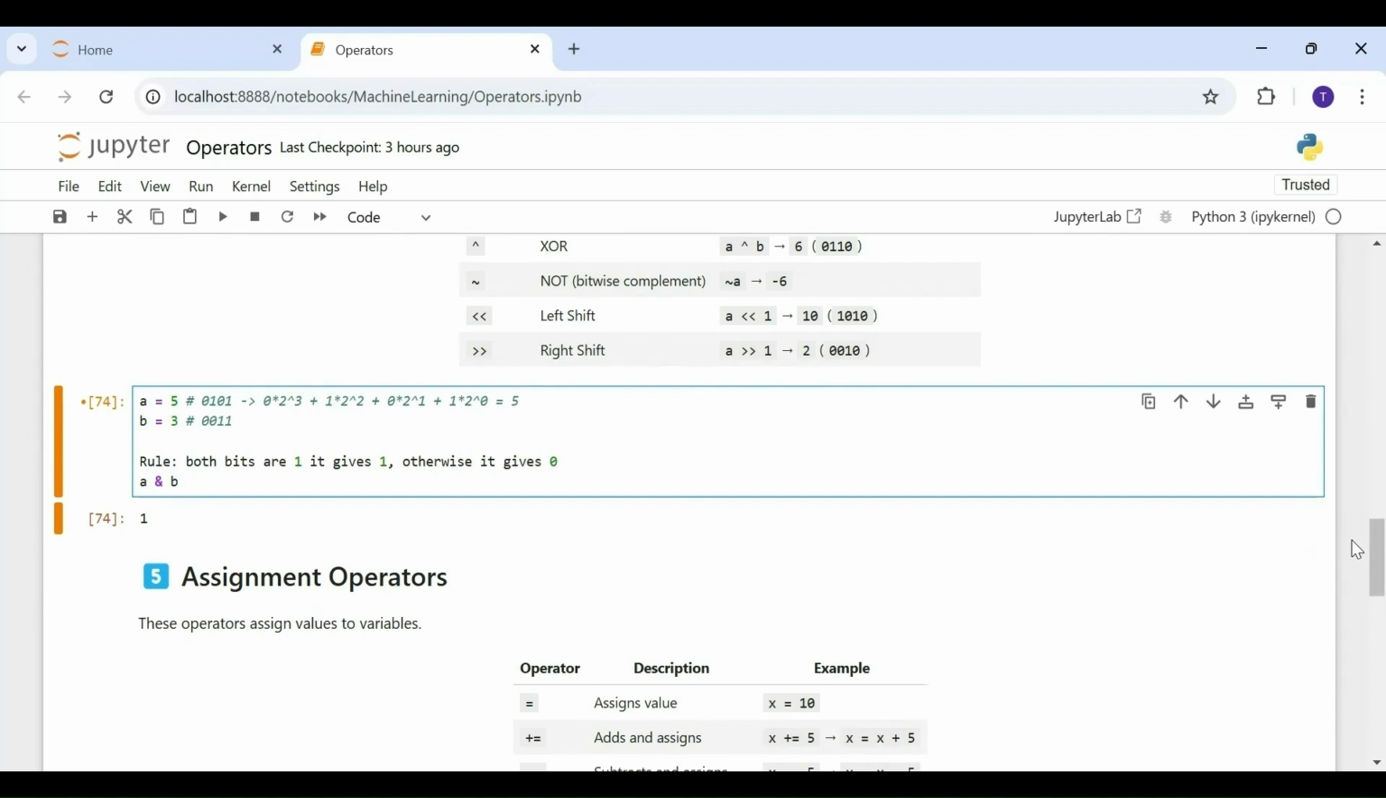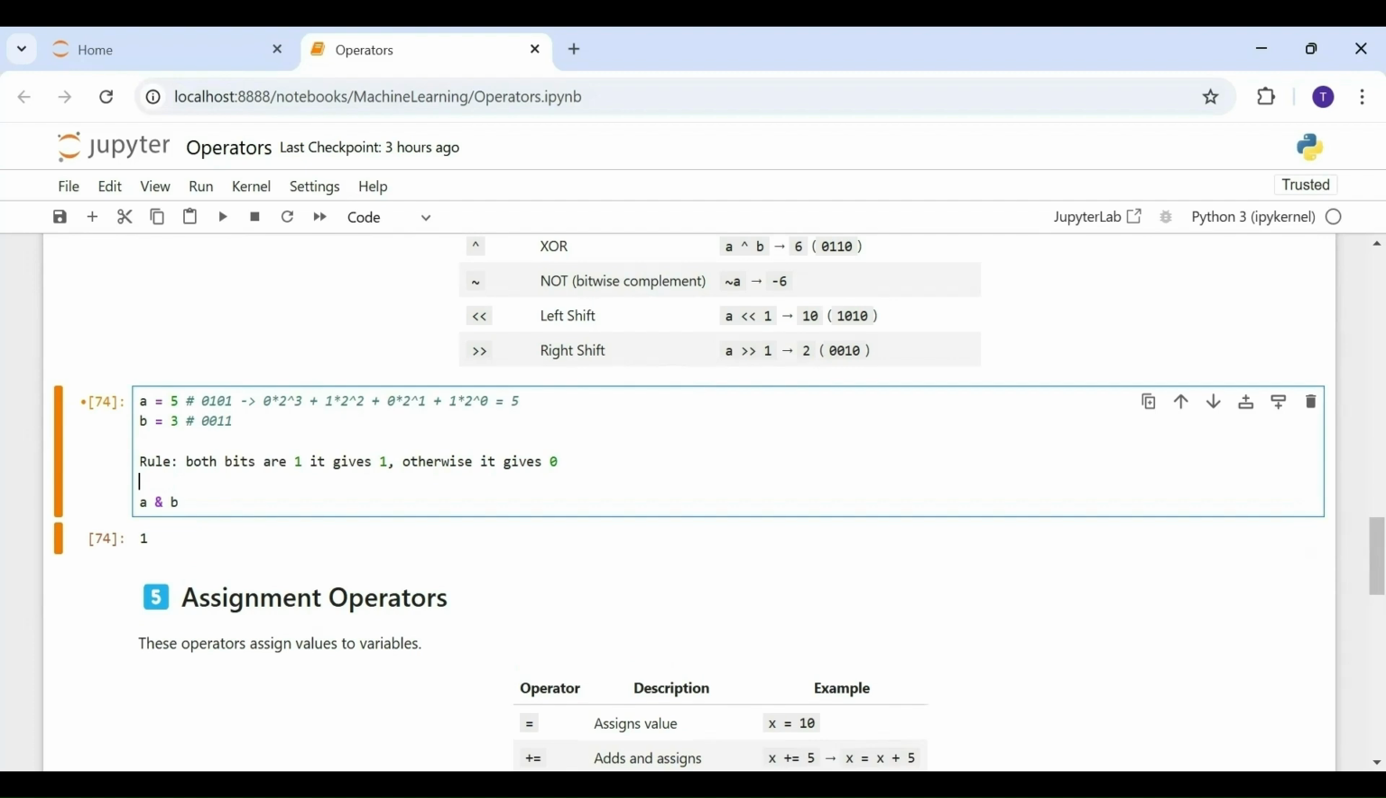So here, let's quickly see how this is working out. Basically, the first one is 0, 0, so that's 0. Then you have 1, 0. Again, both bits have to be 1. If either of the bits is 0, it will give you 0. Then the third one also is 0. And the last one, we have 1. What is the decimal representation of this? 2 raised to the power 0, which is equal to 1. And that's the output we are getting here.